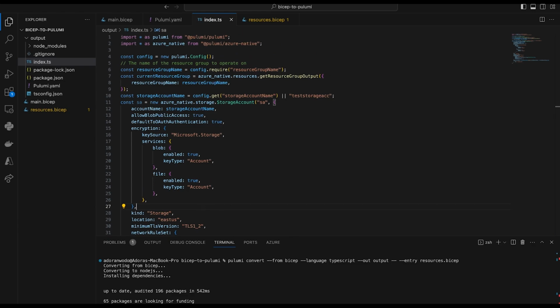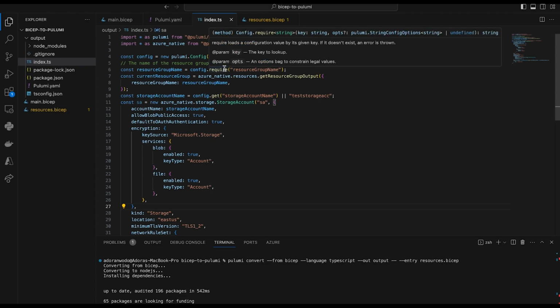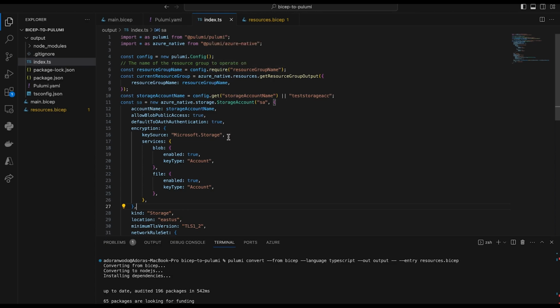And if you have other larger Bicep files, you can also try this out. Let me know if you will be trying this. I think this is really cool and this is really exciting. You can especially use this if you're trying to move from Bicep into the Pulumi world, and you can try it with other different kinds of programming languages as well.